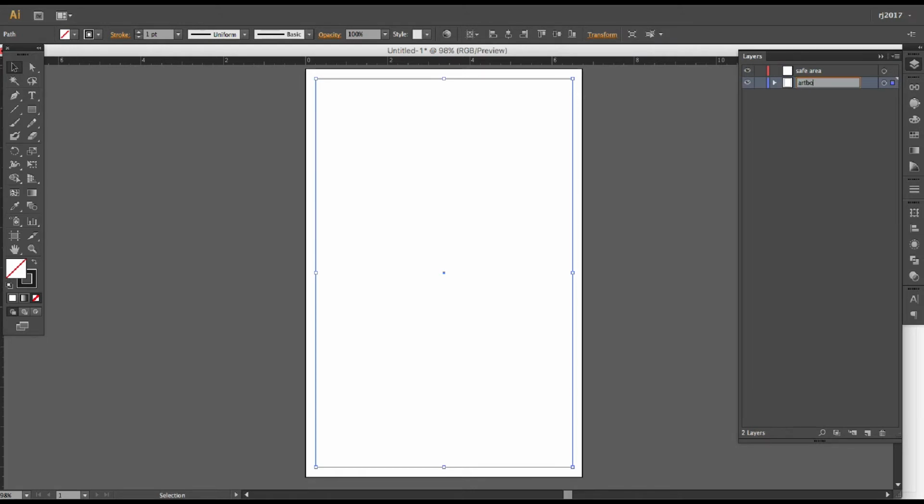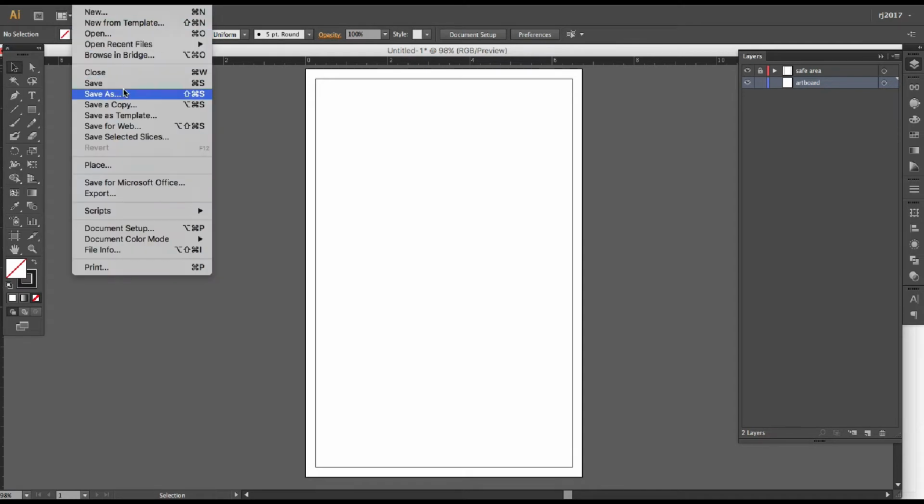Okay, so I'm going to create the measurements on the page showing the sizes.